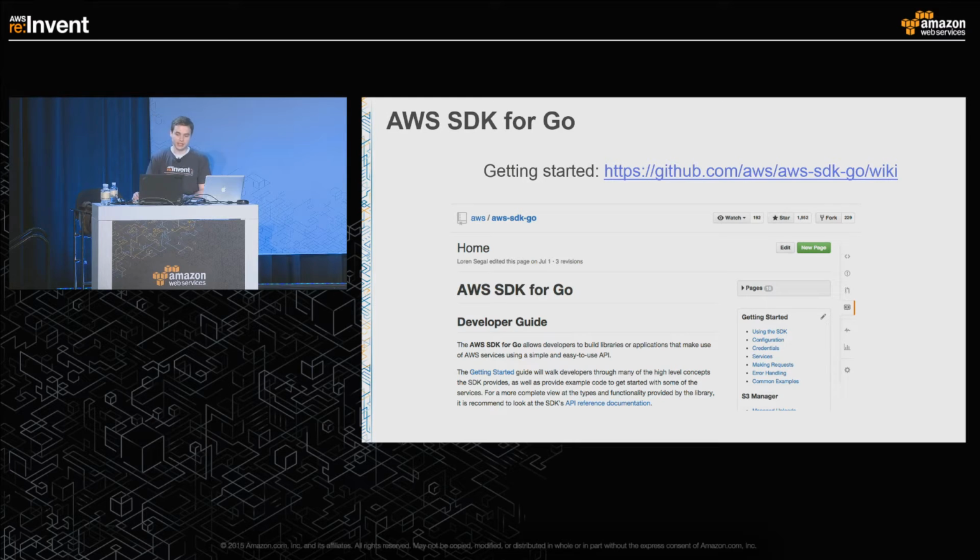We use the issue tracker for things like feature requests and bugs, and we're always delighted when we receive a pull request from the community. Also available on GitHub is the Getting Started guide. This is going to be your go-to resource when you're getting up and running. It shows you how to configure a client, credentials, configuration settings, and the basics of how to make a request.